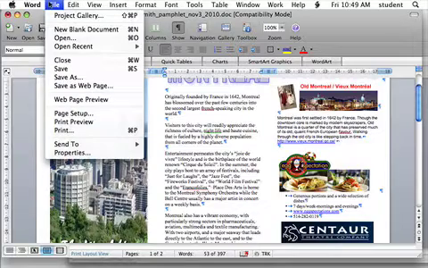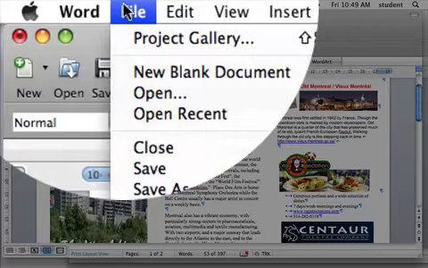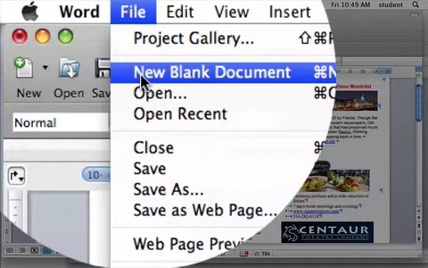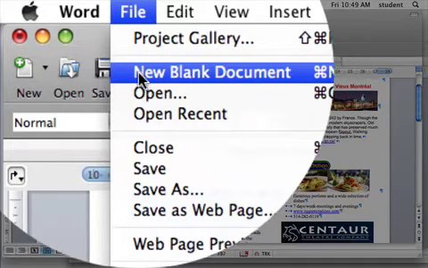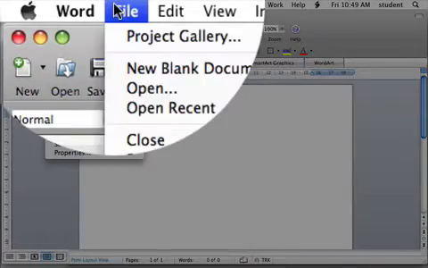The setup is particularly important, because if you don't start with a proper setup in Word, and then later on you try to change and modify it, all of your layout may shift. So we're going to go to File and get a new blank document, and we're going to set up the properties for that right now.